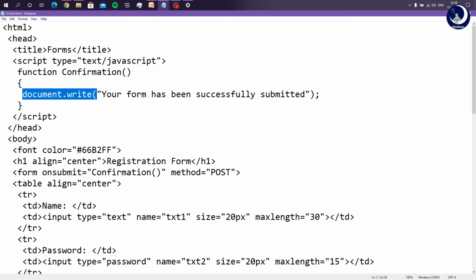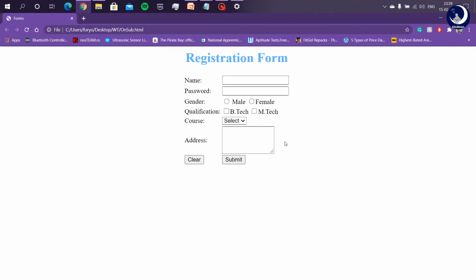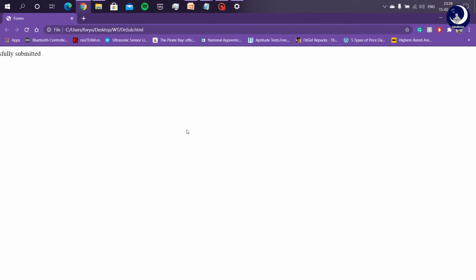Let us see the output. This is how the output will be. When I select a course and click on submit, it will display this: your form has been successfully submitted. Let me maximize it. This is what is going to get displayed when I click on submit.